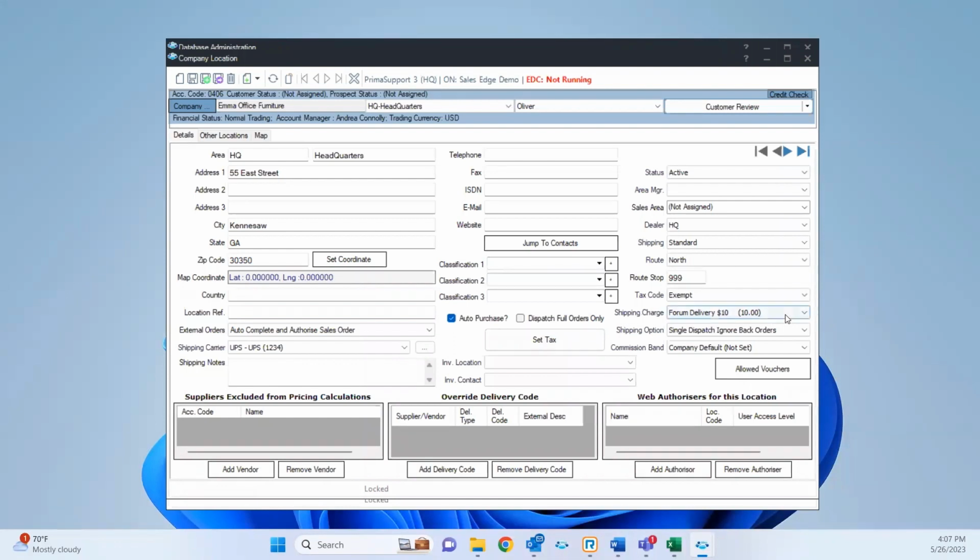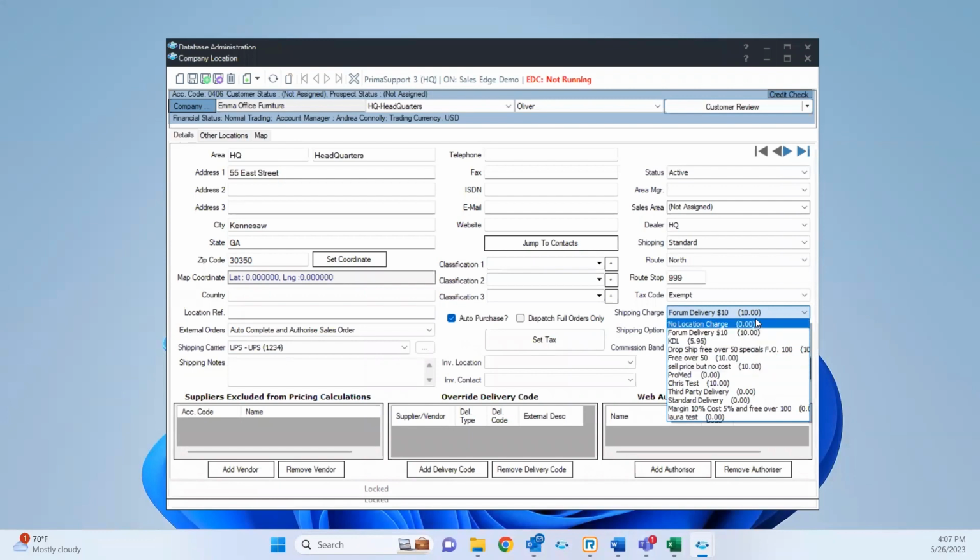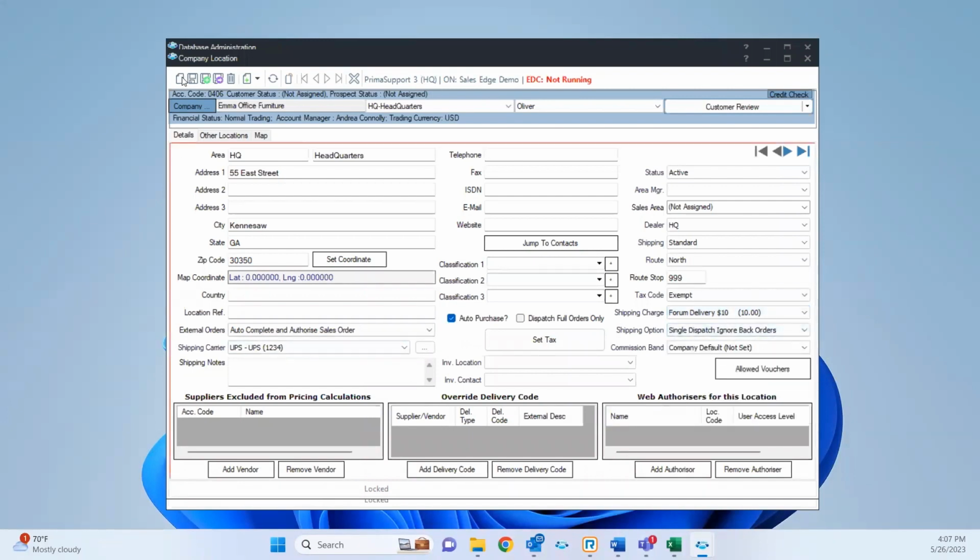So we have a shipping charge over here. If we look in this drop down here, there's all those delivery codes that we've created. There's the one that we've just created now. So you'd select that and then hit save. So as I say, each time this company places an order against this location, the sales order would automatically default to that delivery charge and cost.